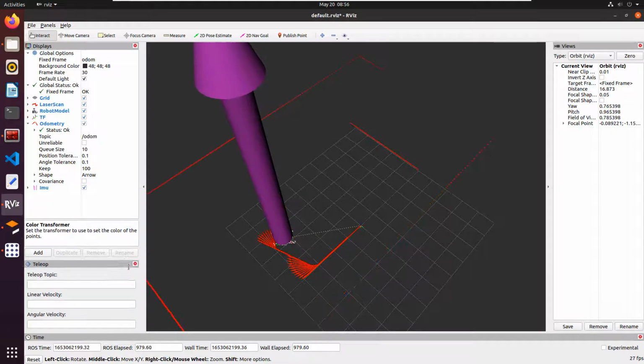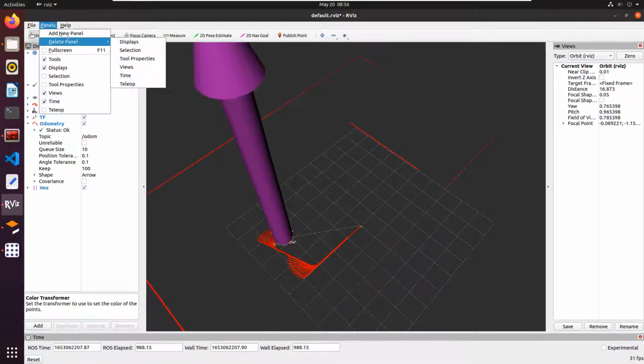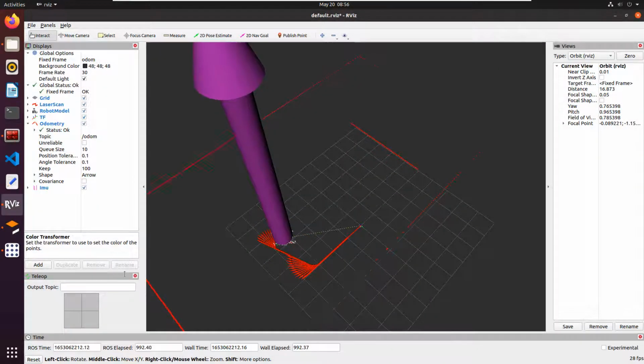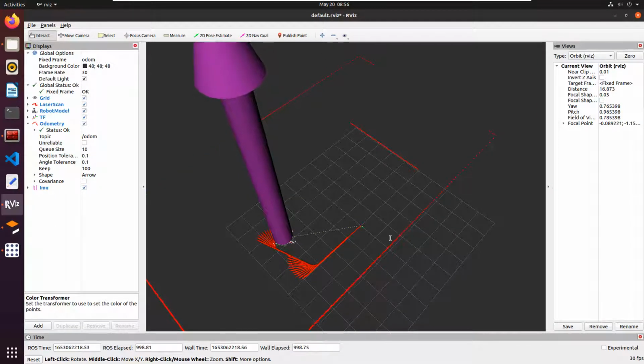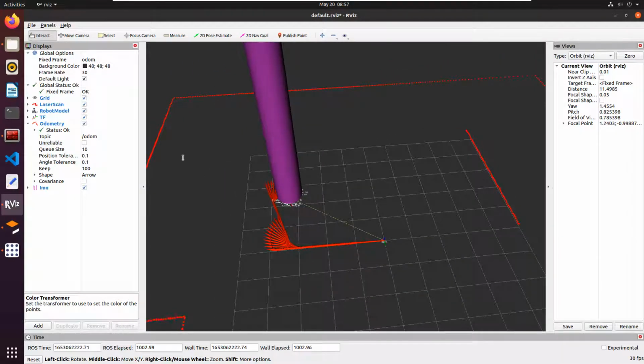So here it's a teleop panel using RVIZ, and we can also add different things to RVIZ by writing plugins. Okay, so that's it. I think initially you just need to understand the visualization aspect. After that we can see what other things we can do using RVIZ.